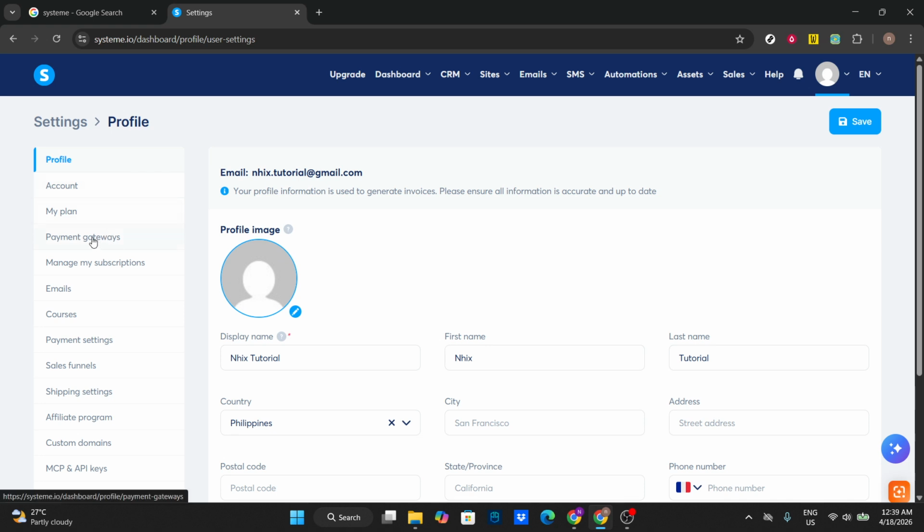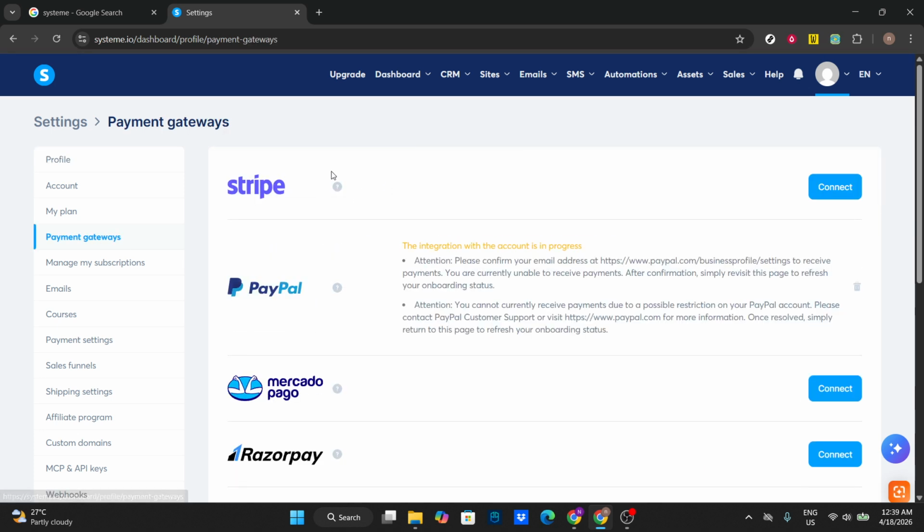On the Payment Gateways page, look for the Stripe option. When you find it, click Connect to start the secure authorization flow. A Stripe window will open to verify your account. Type in your Stripe email address and click Continue.